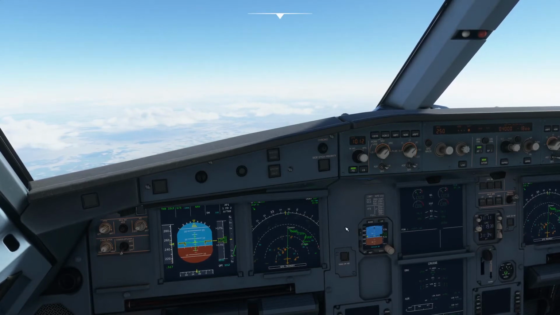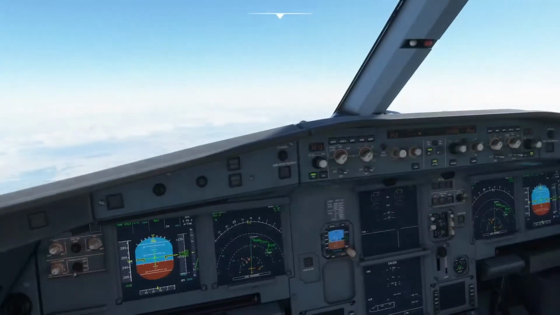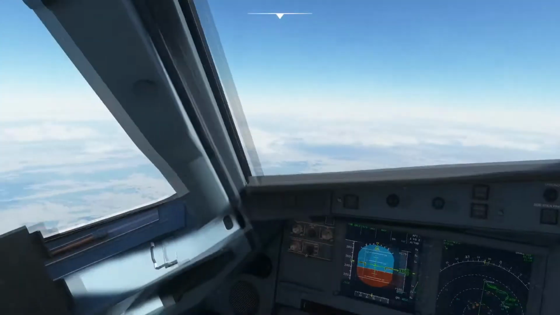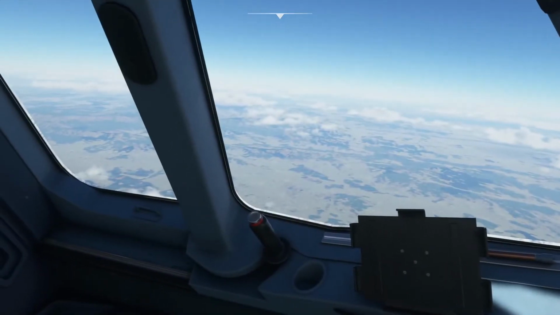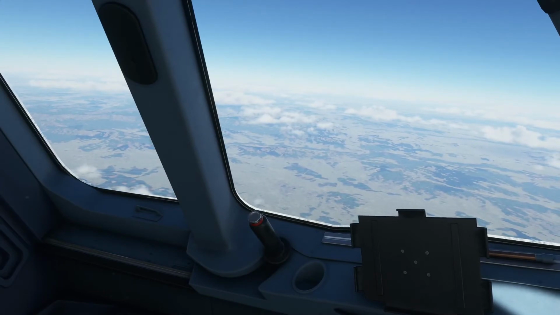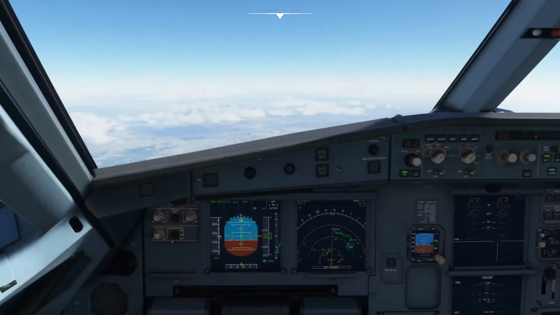Weather is reporting cloud and storms, so we'll have to see how it is. It's been broken up a little bit for the last bit of the journey, but as you remember, takeoff was pretty stormy down in Sydney. So we'll see how it is out here.